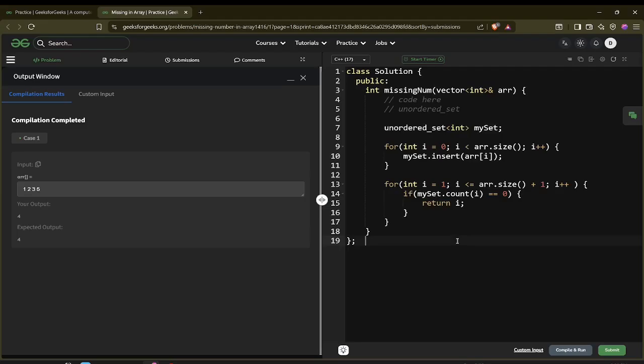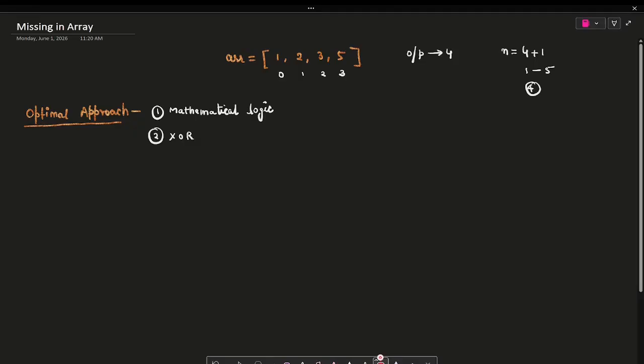Now we can move forward to the next optimal approach. There are two optimal approaches to solve this problem. The first one is mathematical logic and the second one is XOR. So in mathematical logic, we have to find the sum of what? 1 to n summation. And in another sum array, we have to find the sum of the elements inside this array. And we have to subtract the sum array from the whole sum. So this is the logic behind this to solve this problem.